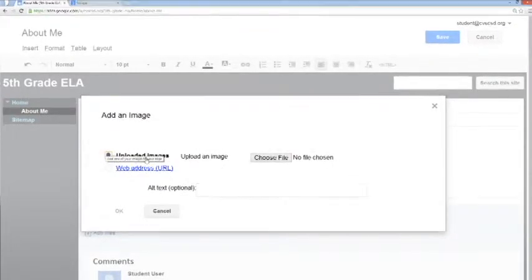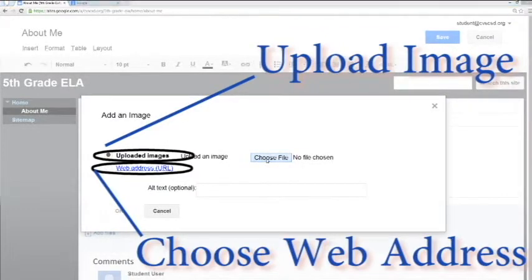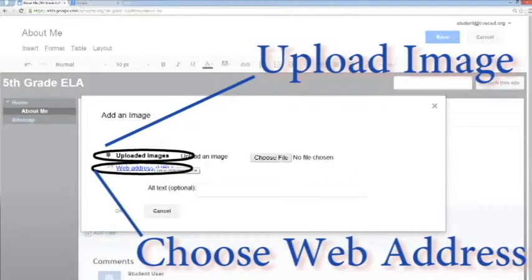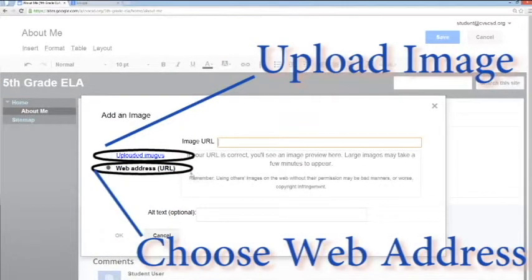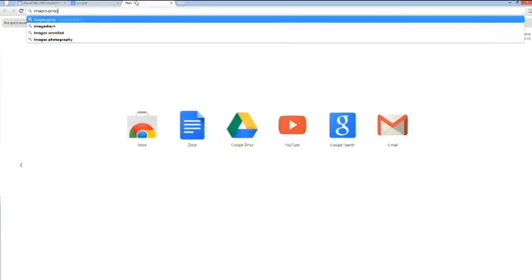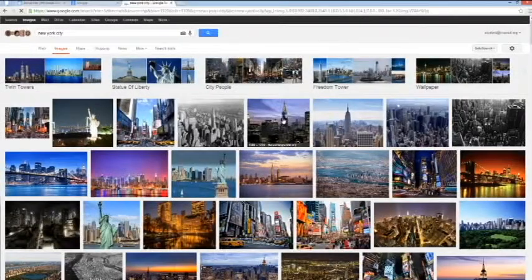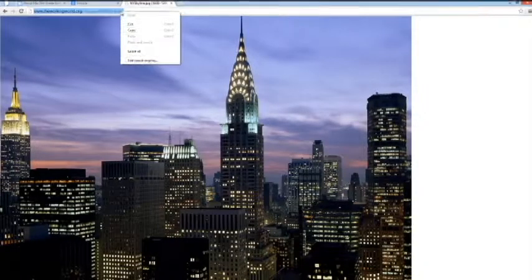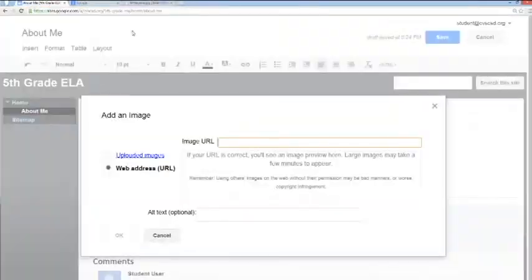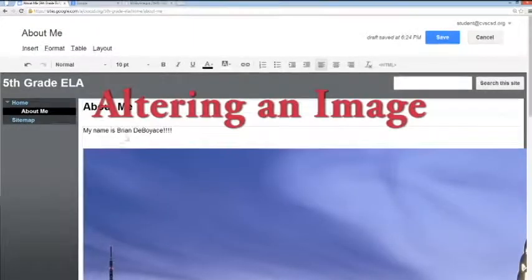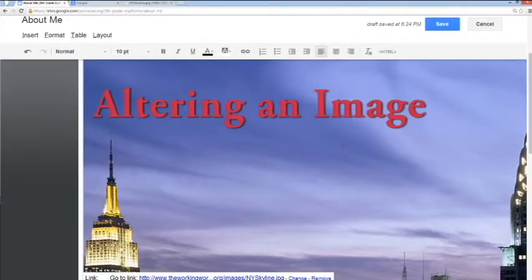I can upload an image from my computer, can choose a file and browse to that particular image. I can also choose a web address. I could type in a URL of an image that I found elsewhere. For example, if I was to go to Google Images, I may have images here that I could click on, could view the original image, I could copy this URL, and I could paste it in here and that image will show up.